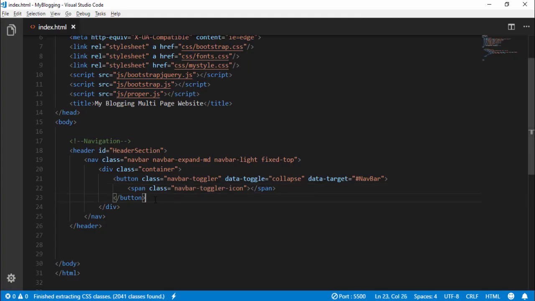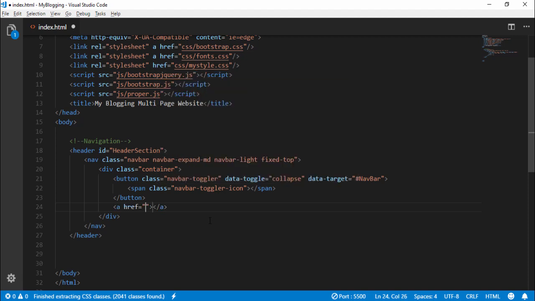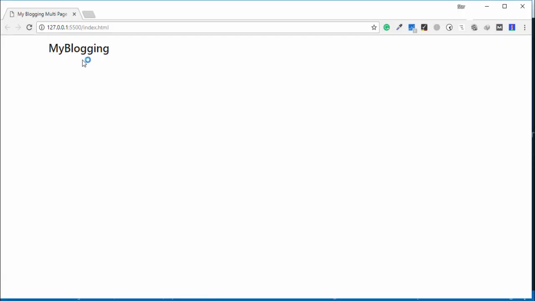Okay guys, now the next thing is, after the button tag I want to display the logo, so I make an anchor tag or link tag and assign this page address, because when any user clicks on the logo, the user will be redirected to the first page. This is our first page, right? Index.html, this is our first page. And I assign the class navbar-brand, and I need to assign the heading tag and assign the text My Blogging.